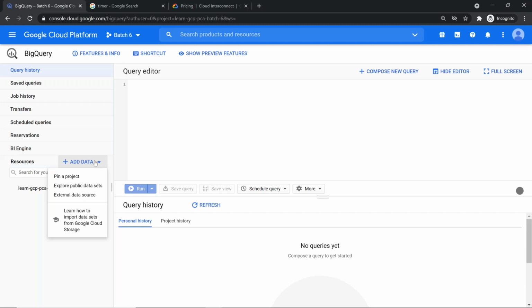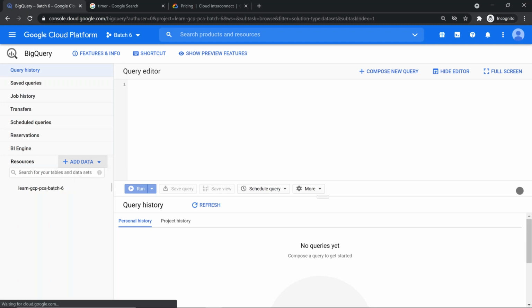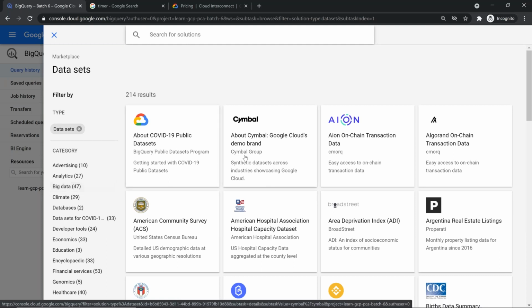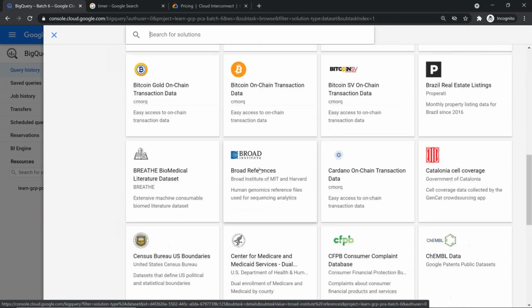So you can click on this add data. You will see explore public data set. Weather is also available, Anil Kumar. So you should have that weather report. I'll show you that. So if I click on this explore public data set, it's going to open me the various sectors where data is populated by Google.